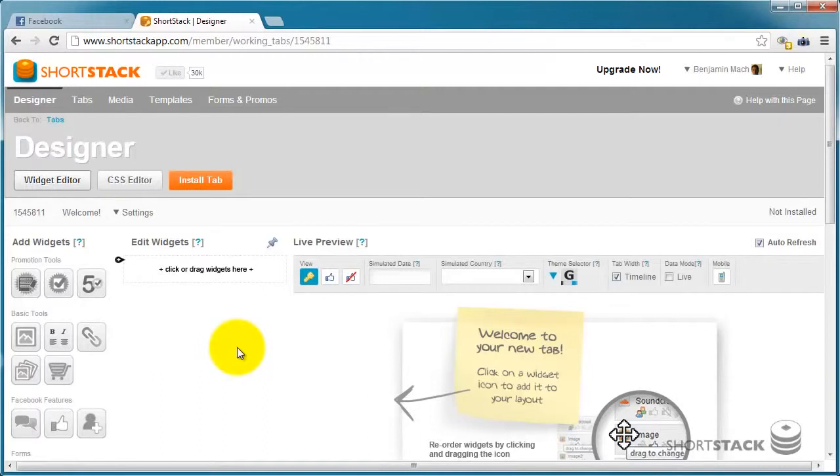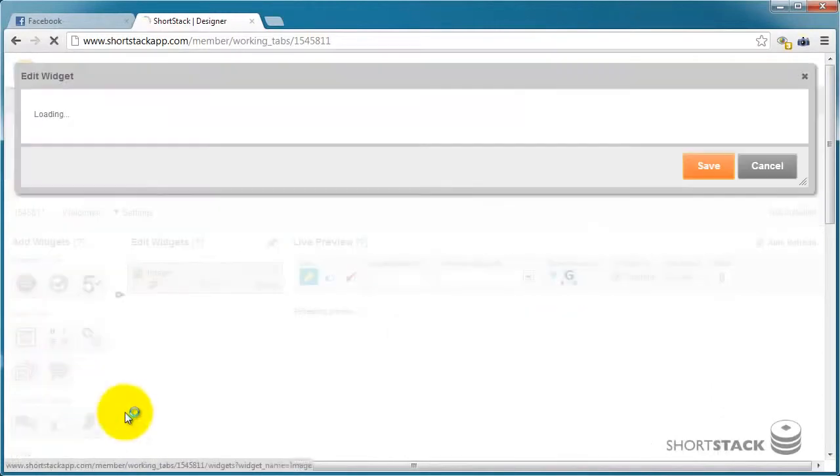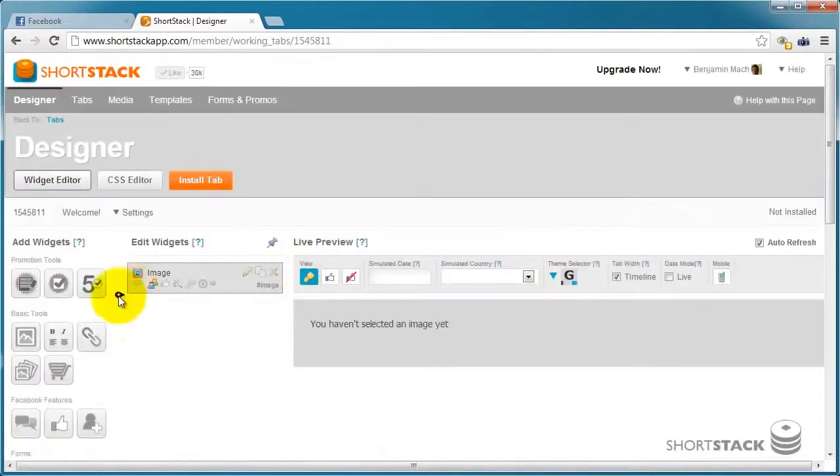The first is adding a widget. Click on a widget's icon to add it to your app, and the widget will appear in both the Edit Widgets column for you to make changes to, and in the Live Preview column so you can see exactly what that widget will look like when the app is installed to Facebook.